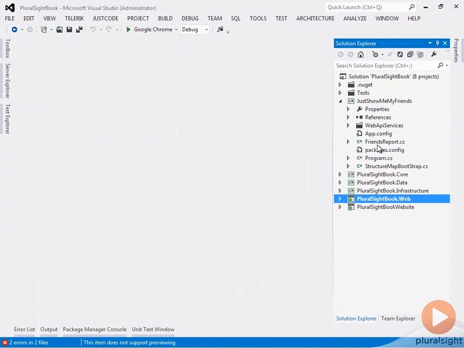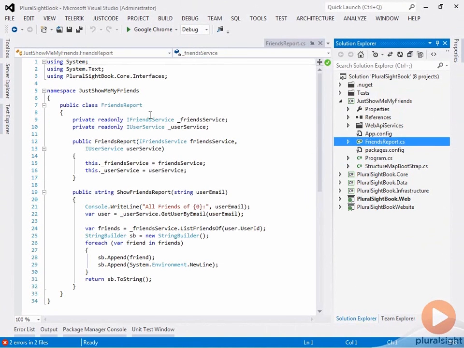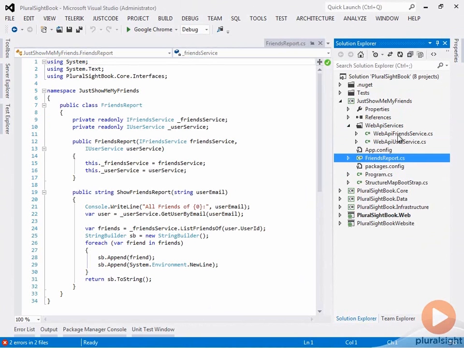If we look back at our program, we'll see once again that nothing has changed. We're still just using everything out of FriendsReport, so this code was not touched. If we look at FriendsReport, again we can see none of this code has changed. Everything here is exactly the way it was when we were talking directly to the database. I've added a new folder called Web API Services. And in this folder, I've added implementations of the two interfaces that FriendsReport uses. That is, IFriendService and IUserService.